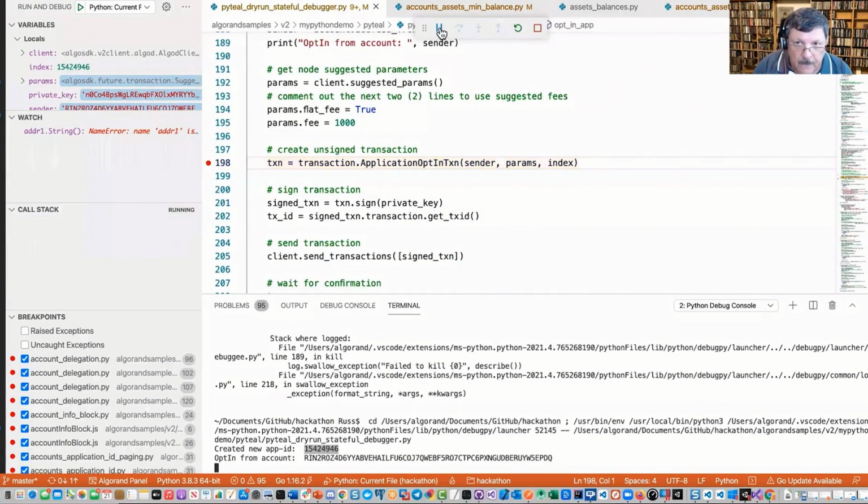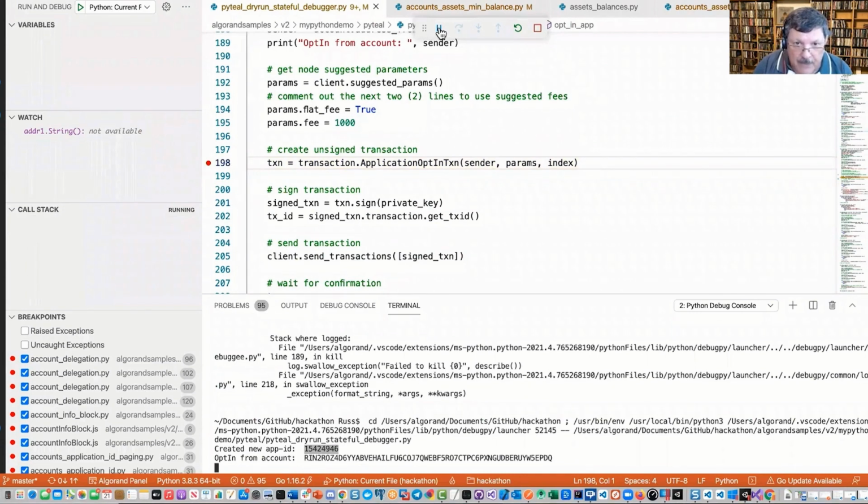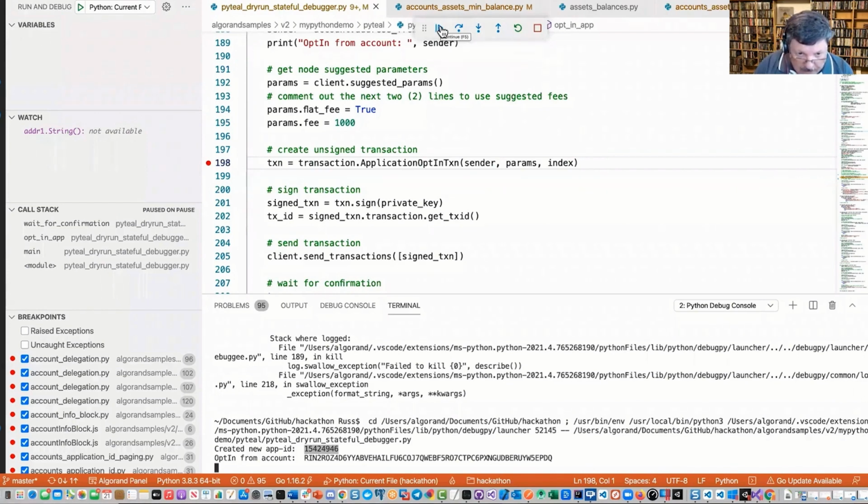So this is the actual method call now. And then the second one is going to be called to opt in for the creator. All right, we did one for user, one for creator.